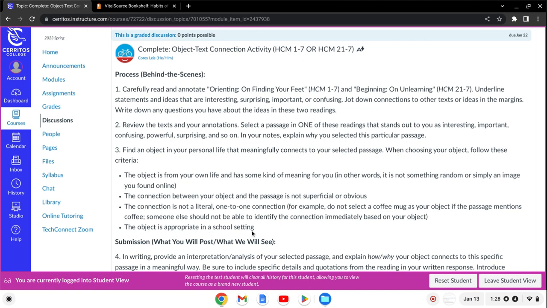Somebody else should not be able to easily identify the connection immediately based on your object. If they were to see the object, they'd be like, oh, duh, that connects to that passage because it's an obvious connection. So try to think a little bit more abstractly about it, but make sure that it is a meaningful connection in some way. And then finally, the final criterion: make sure the object is appropriate in a school setting. So no guns or weapons or drug paraphernalia, for example, pornography, all that type of stuff. If you can't bring it into the classroom, don't select that as your object, okay? So use common sense, use your better judgment.